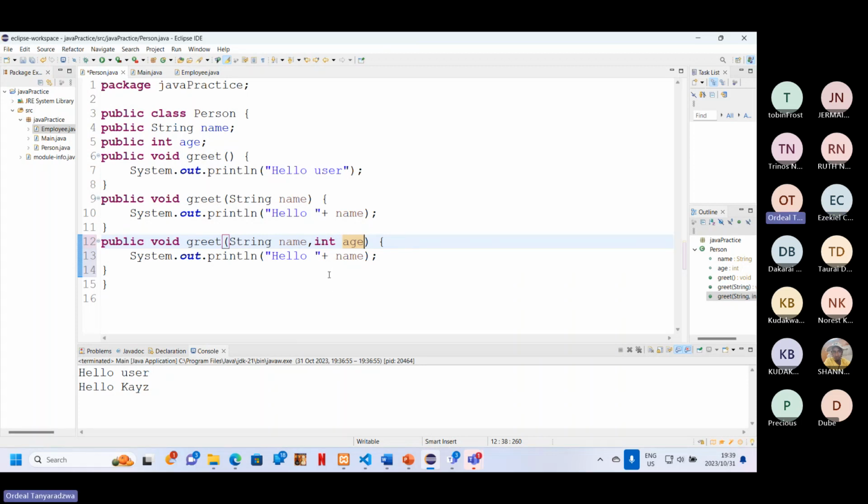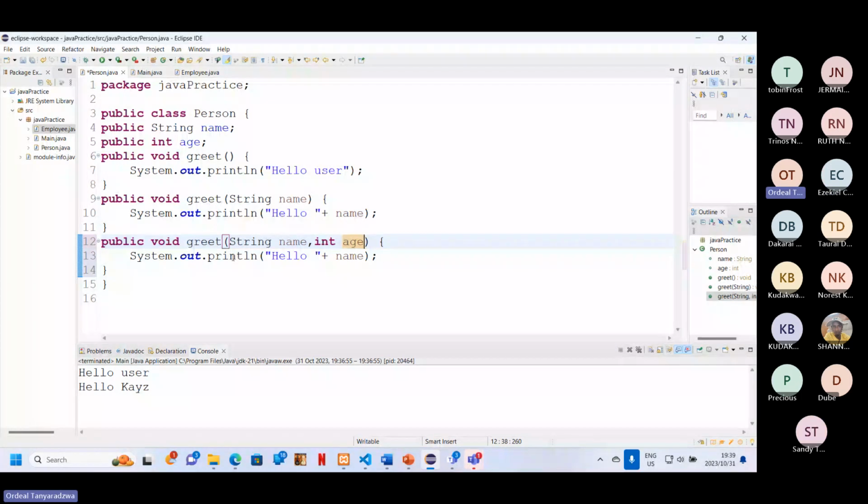Sorry, overloading. Sorry, I mean overloading. Thank you so much. So now, this will still work.